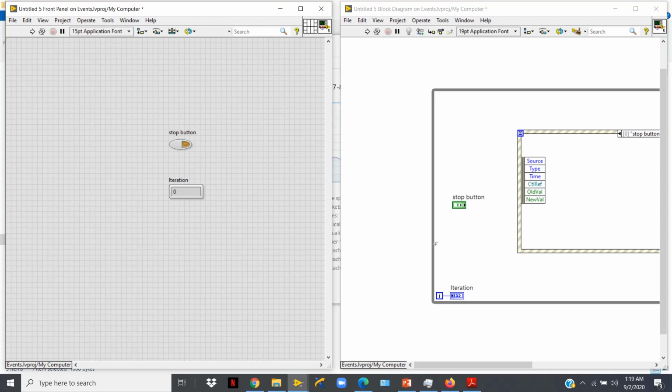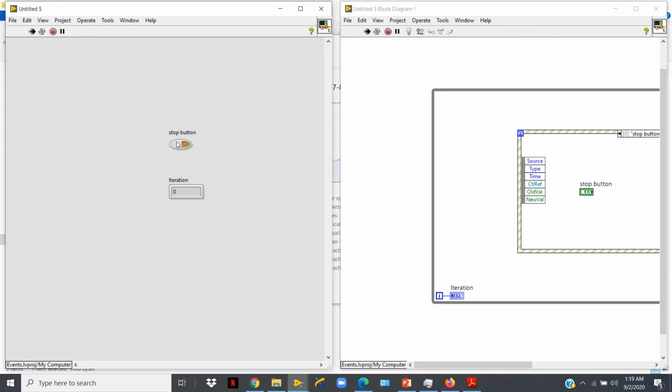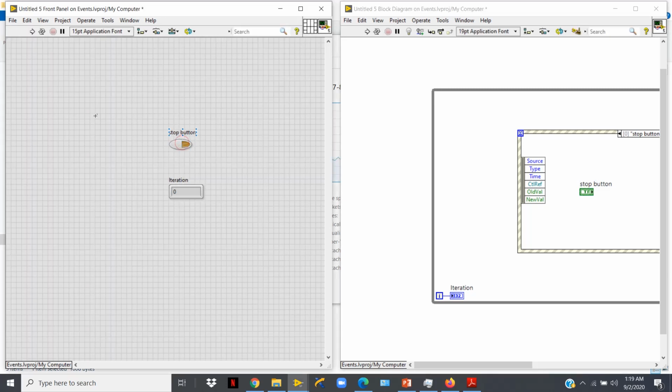Drag the terminal of the stop button into the stop value change event like here. Now run the VI again and click the stop button again. Now notice that this time the VI stops and the button resets and works like it should under the option of mechanical action latch when released.